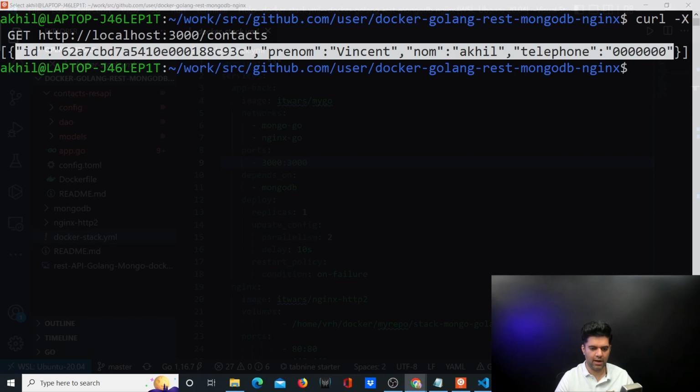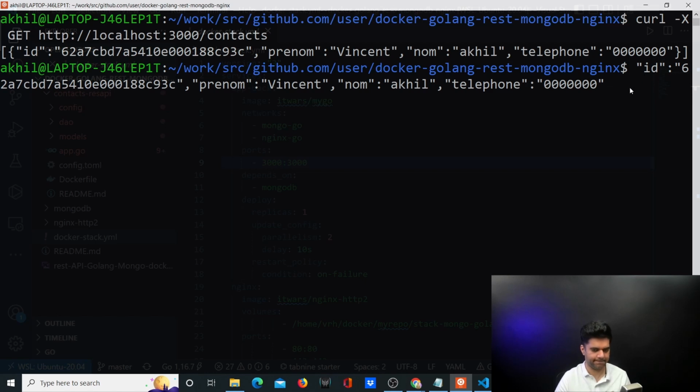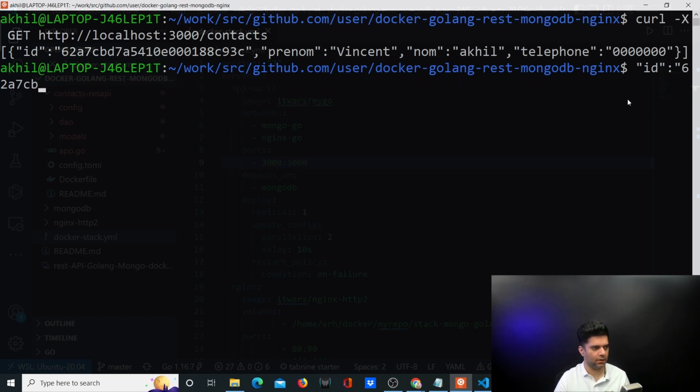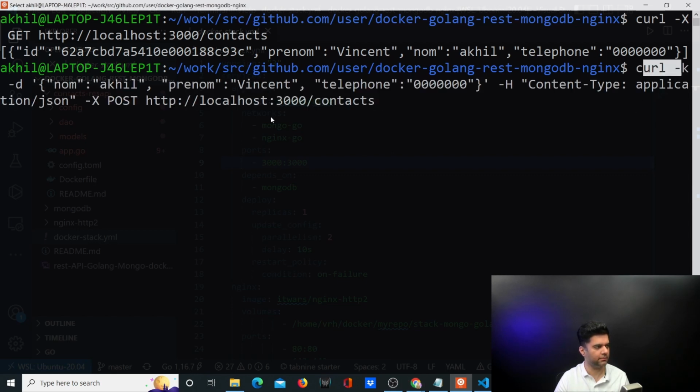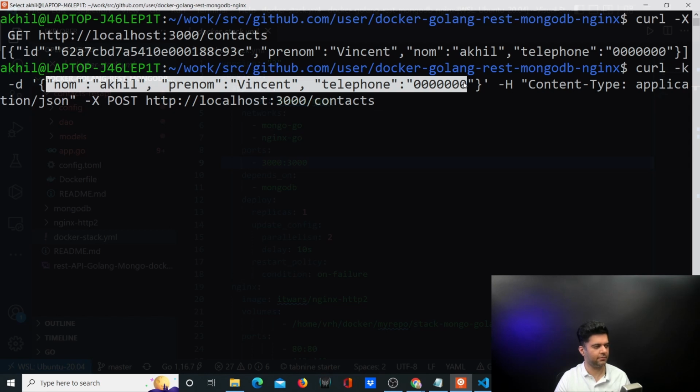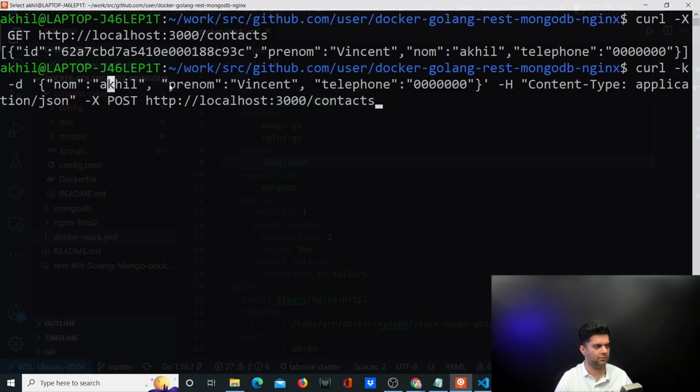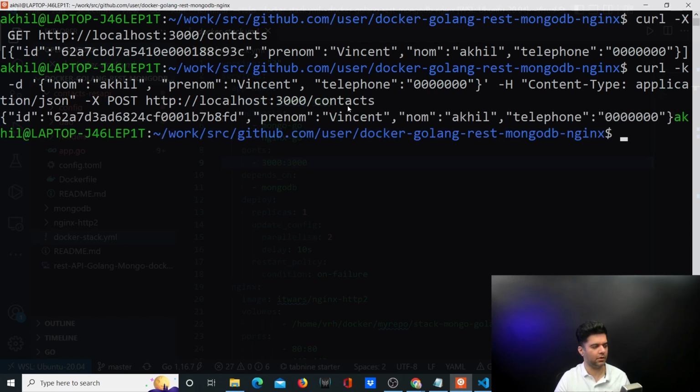Now I will go ahead and create one more contact. I'm going to be using the post command. Okay, so I'm using curl and I'm sending this data, which is name, this is first name, this is last name. I'm just writing anything, Vincent is not my first name, I'm just writing anything out here. Then you have your telephone number, and then you're sending content type as application JSON and making a post request to your localhost. Done. Okay, so when it says something like this, it means that it's added there.